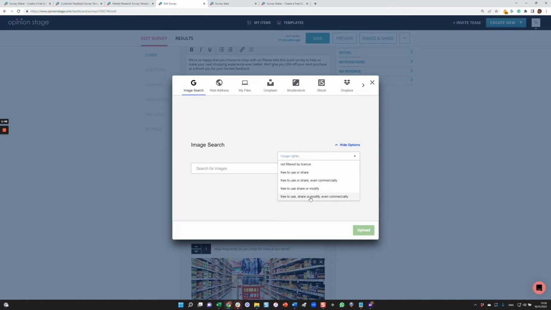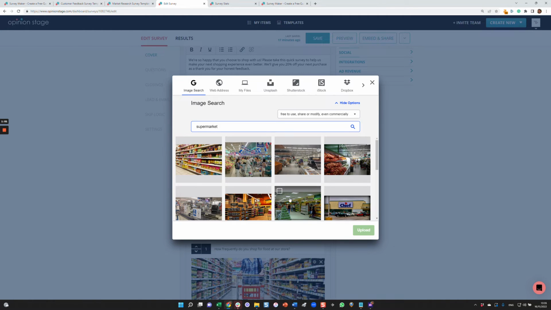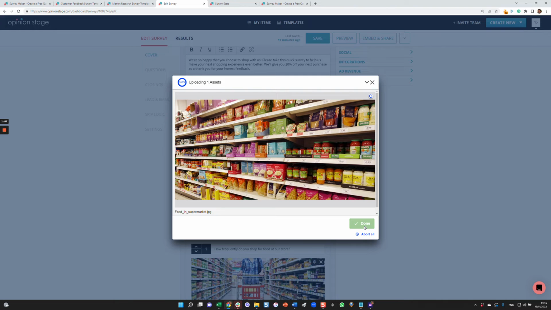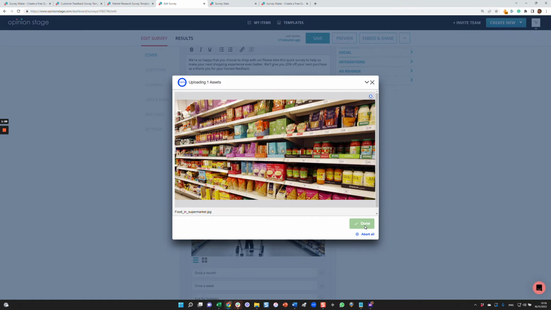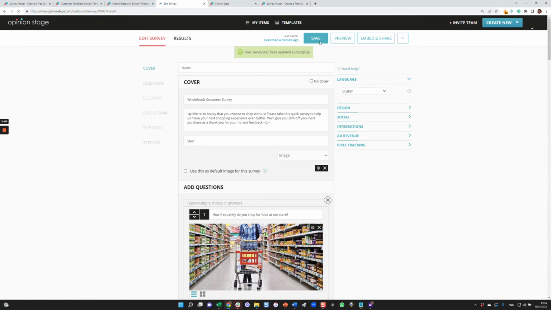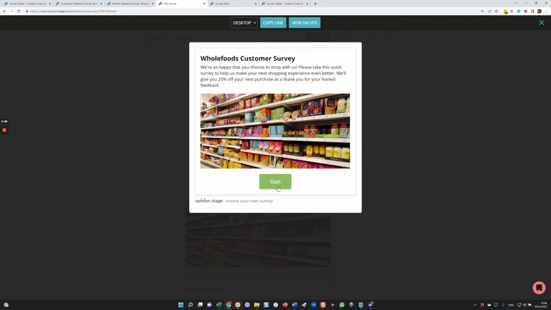We'll just do a Google search that we're allowed to use. And we'll look for a supermarket. A lot of different options to choose from. Let's say we take this one. We can crop it and replace the image, and we can save our image and click preview so that we can see how it looks. Here we go.